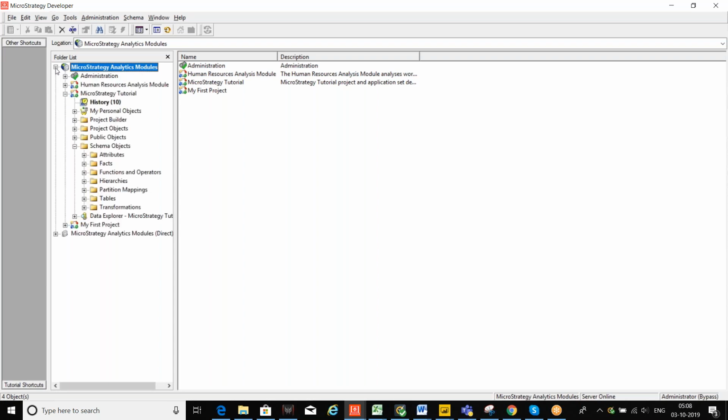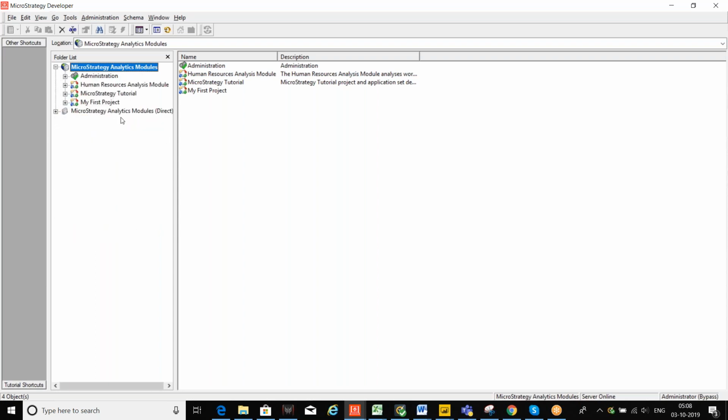If you click on this plus symbol, it will show you the number of projects it has. Here you can see Human Resources Analysis, MicroStrategy Tutorial, and My First Project. These are the projects. And inside these projects you are going to handle many objects. Maybe you are going to create some users.